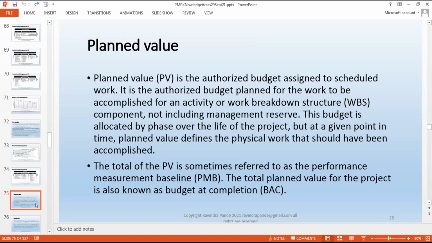When you have something like planned value, this is what we talk about: the total cost assigned to a group work item or a group activity. On a typical project plan, it is the authorized budget planned for the work to be accomplished for an activity or a work breakdown structure component. We are talking about a group task, group activity, or group work item, not including the management reserve.